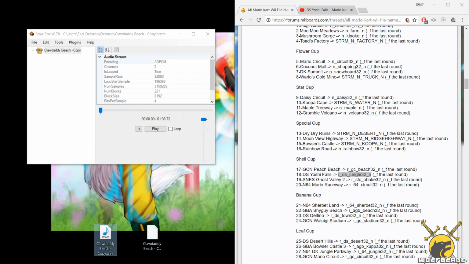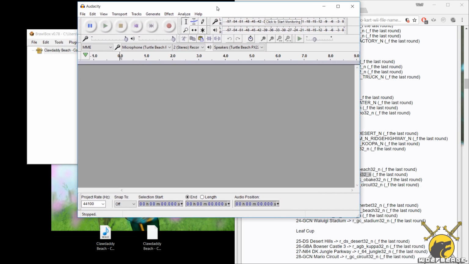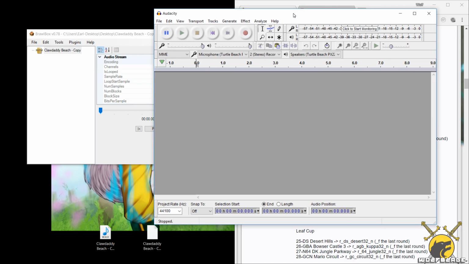So now what I want to do is I want to open it up in Audacity. And if you haven't used Audacity, it's this really kick-ass audio program. You should definitely check it out. It helps you with recording, altering music, creating music. It does everything. It's really cool. But anyway, we're going to go ahead and we're going to port that over to here.